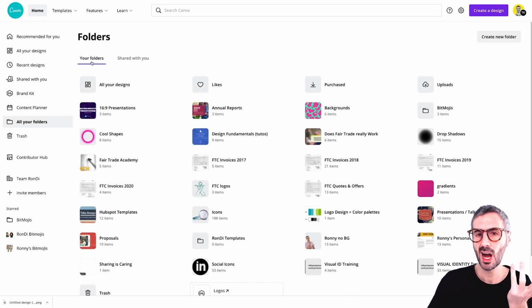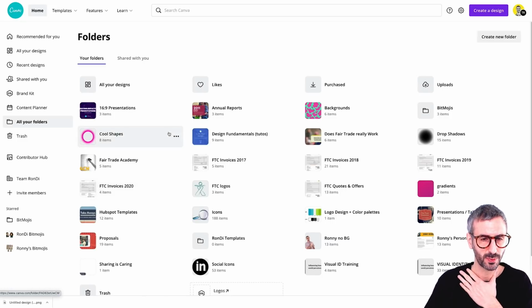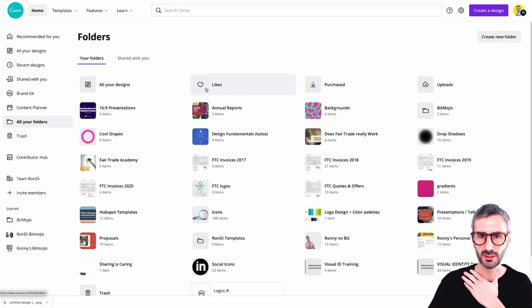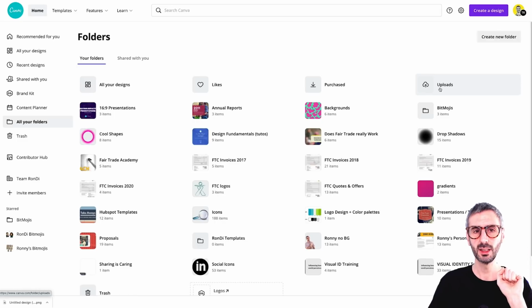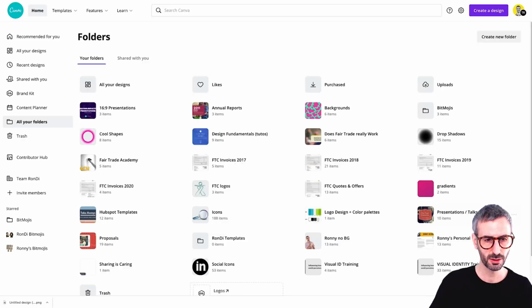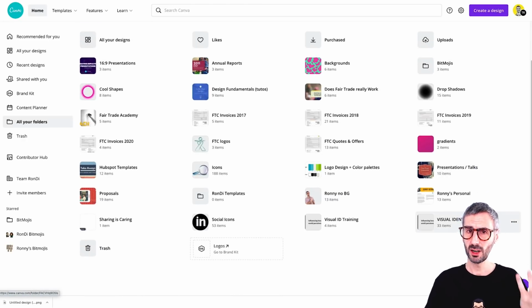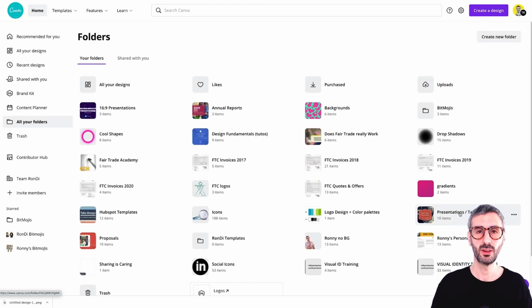So let me show you how I use folders. You can create a folder. The basic folders are first your likes, your purchased, and your uploads as well. I believe these are the three main folders that come with every account, free and pro, and free users can create 2 additional folders. Here I have about 25 other folders apart from the 3 folders that Canva gives you for free.